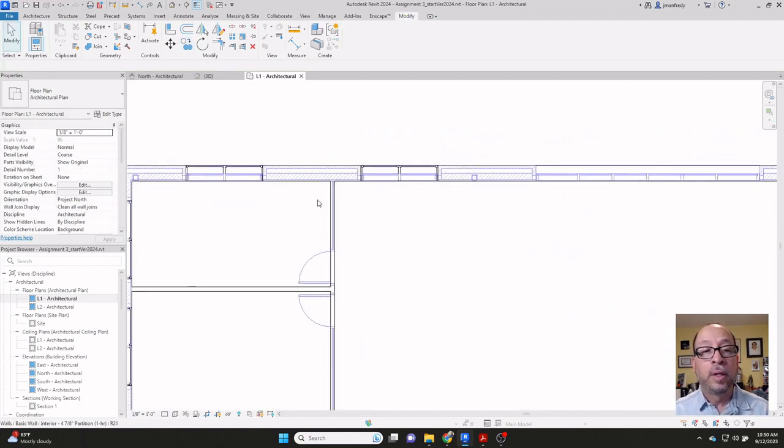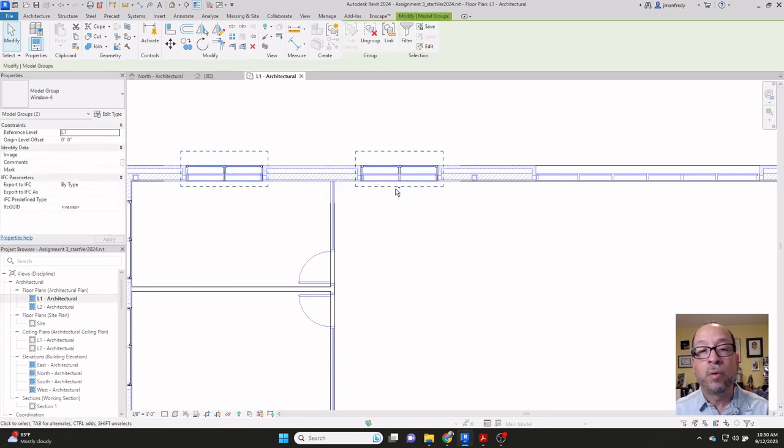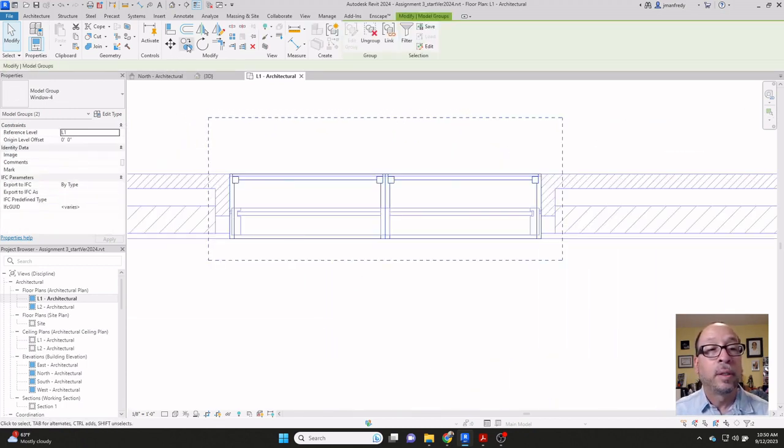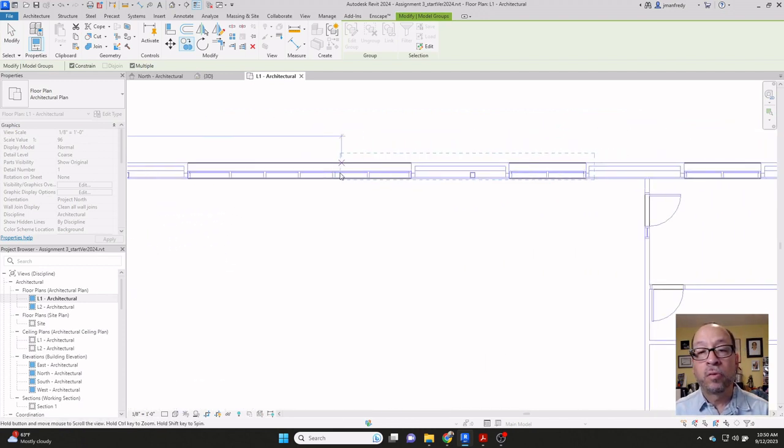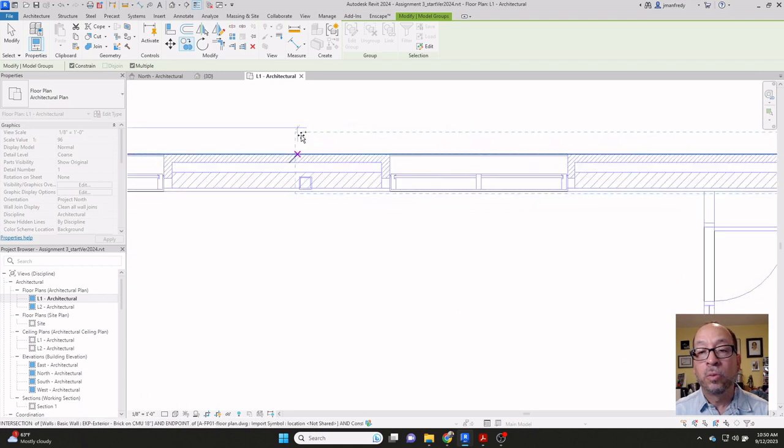I copied that window there. I'm going to grab this window, hold Control, grab that window, copy them both at the same time. Use the copy command, go to that corner, zoom out, scroll with the mouse wheel, and zoom into this location here.